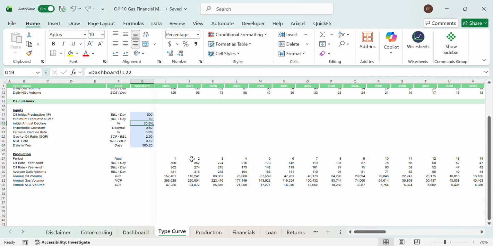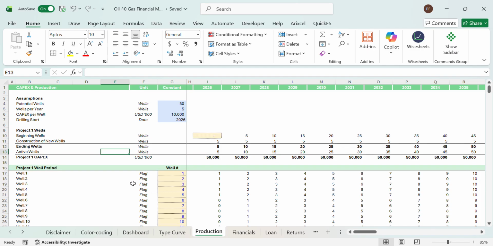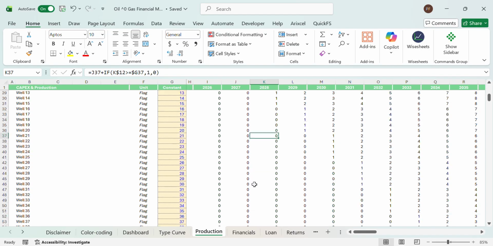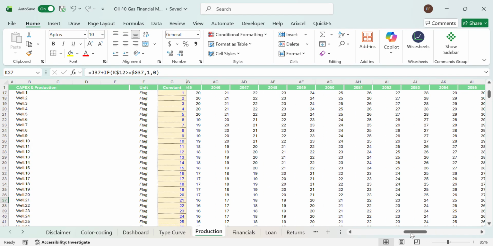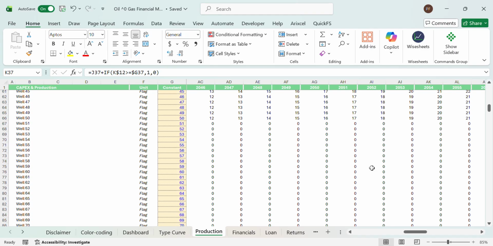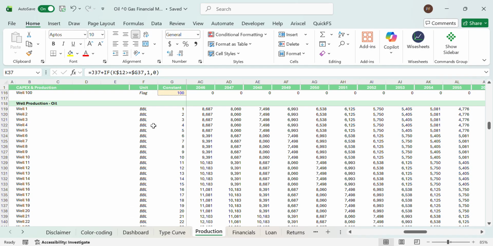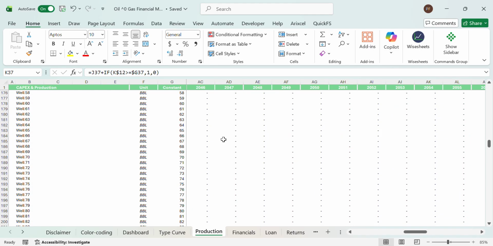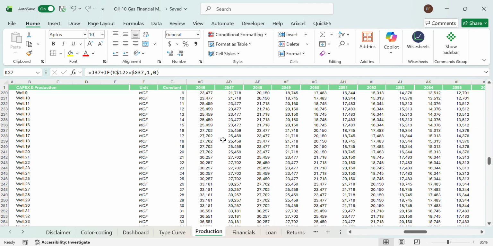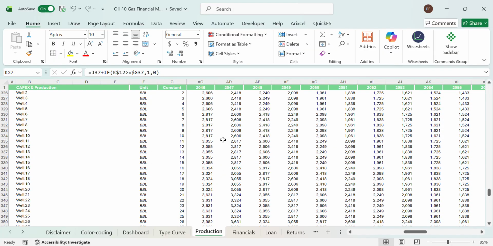Then here we can see an overview of the different calculations for the volume, annual oil, gas, and NGL volume. Then here we can see the breakdown of the production in the next tab. Scrolling down, and then scrolling right, we can see the amount of wells and the production by well of oil, gas, and NGL.